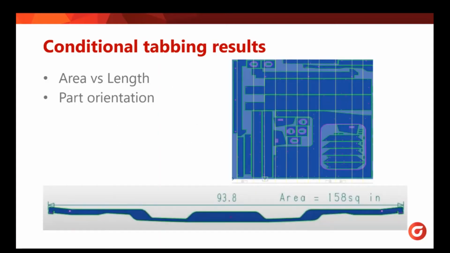So, conditional tabbing results. Typically, a lot of our tabbing now is based on area, but with conditional tabbing, this is going to be more focused on length and also part orientation. Like I said, this is going to have more advantages over center of gravity since you have more adjustability by controlling the X and the Y, and not just the slat direction.